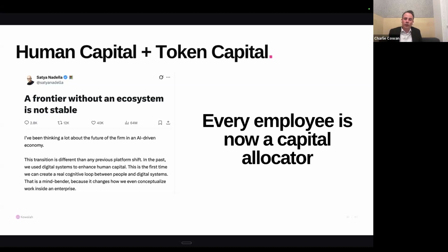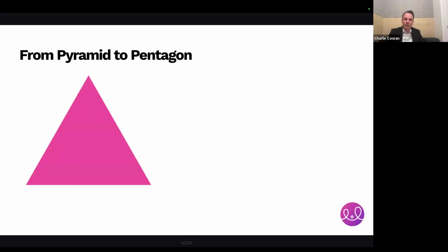But what I think is useful from our perspective for the topic of this conversation is that every employee now is a capital allocator. Whether you have 10 tokens to your name or whether you have 1 million tokens to your name, you are now going to be allocating that capital to your various different use cases. And we're going to talk a little bit about how do we help our employee base, our human capital, to deploy those tokens in the right way that drives our company in the right direction.